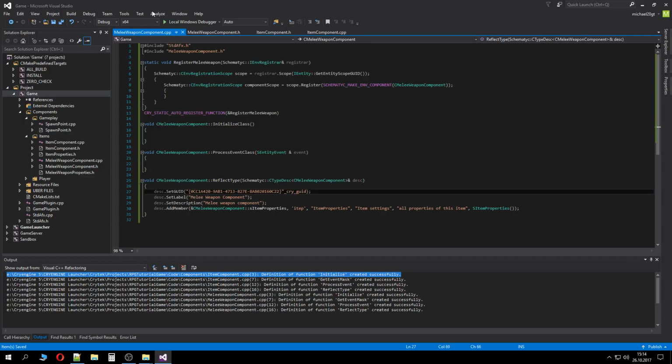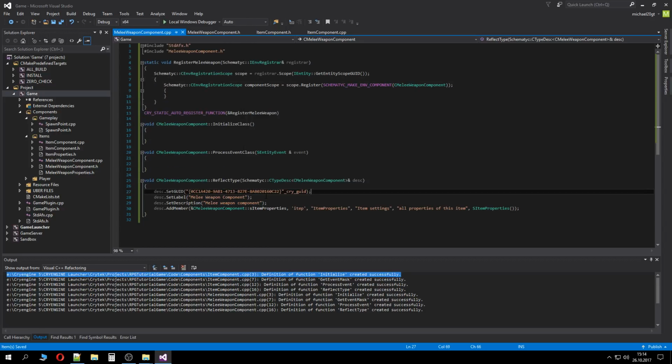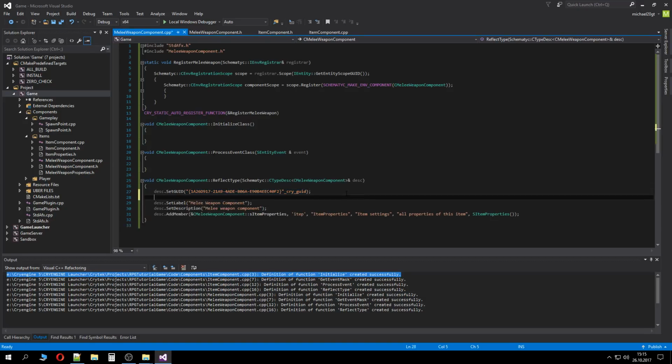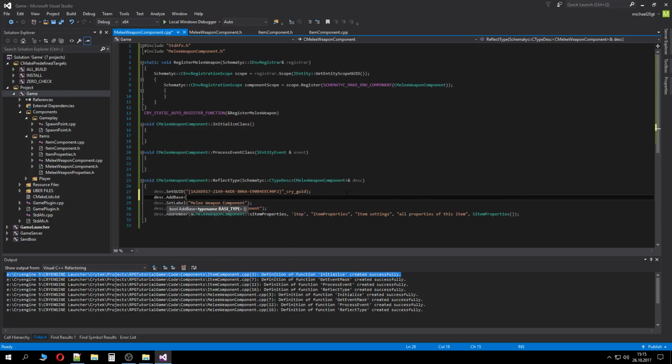Melee weapon components, of course, we have to have a unique one. And also what we want here is to add a base class. Description, add base. And base is as item component. Okay. So yeah, let's try to build it.